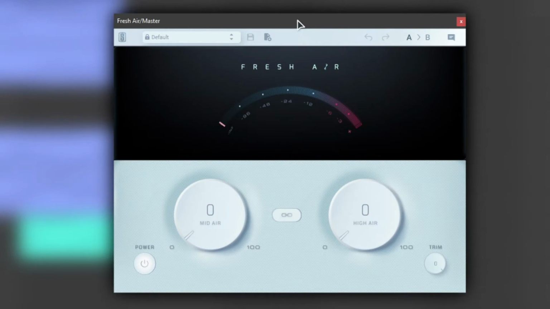This is what the plugin looks like when you first open it up. As you can see, it's a pretty clean UI and I actually like the way it looks. The first knob, the mid air knob, is there to boost the presence of a signal. Then there is the high air knob, which increases the brightness of a signal. It brings the super high frequencies to the forefront and increases the amount of air in your audio, or MIDI if you put it on a MIDI track.